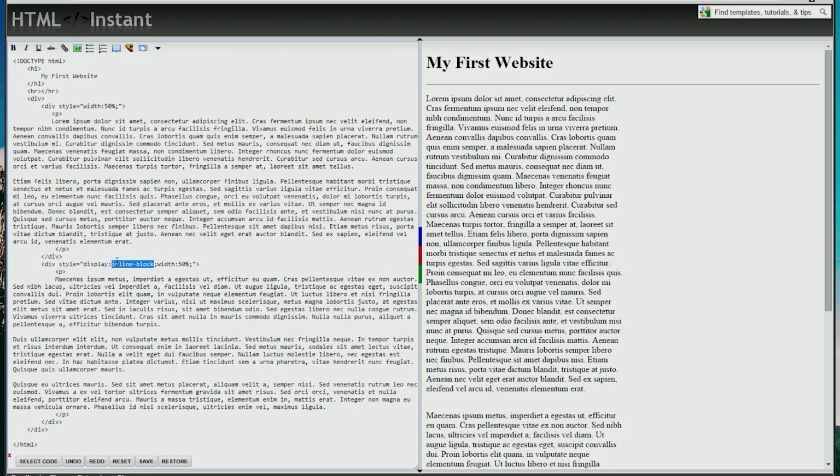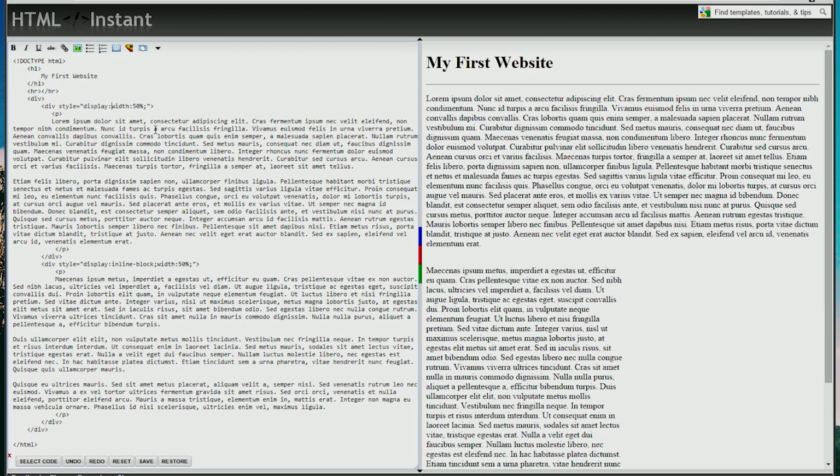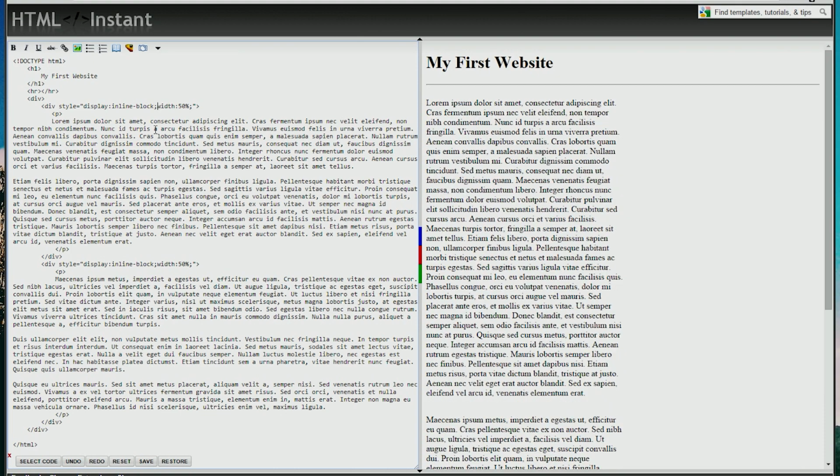That's going to make sure that this div right here is seen as a block that can be put in line with other blocks. We haven't allowed this one to be an inline block, so let's go ahead and make it one. Display inline-block and semicolon. So as you can see, we've made both these paragraphs width 50%, but nothing really changes.